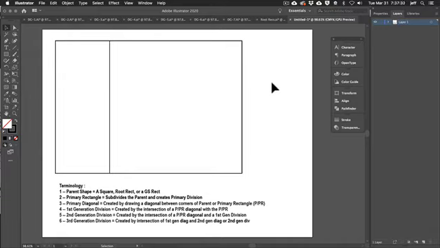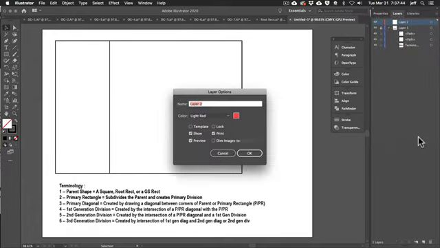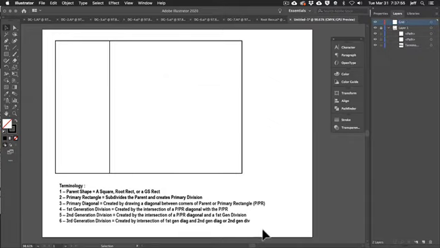So, now that we've got our shapes, I'm going to go to my layers, and I am going to lock that layer down. And I'm going to make a new layer, and this is where my guides are going to be. So I'm going to call this grid. Now I can't move these around, and that's important, because as we start monkeying around with stuff, it gets crazy.